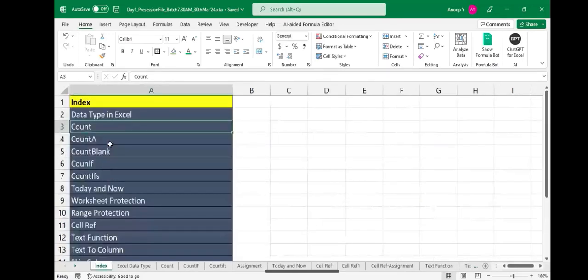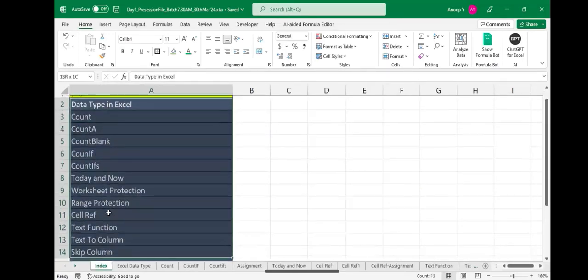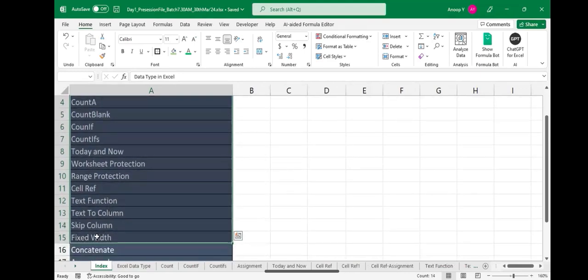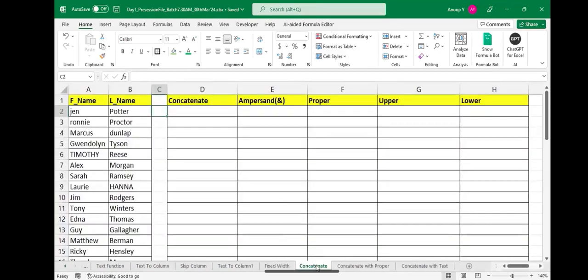Okay, so we have seen all the stuff till here. Now we are going to see this concatenate function. Concatenate is just like a vice versa of the text to column. Text to column splits your data into multiple columns, but if you want to combine the multiple columns data into a single cell, in that case you can use the concatenate.